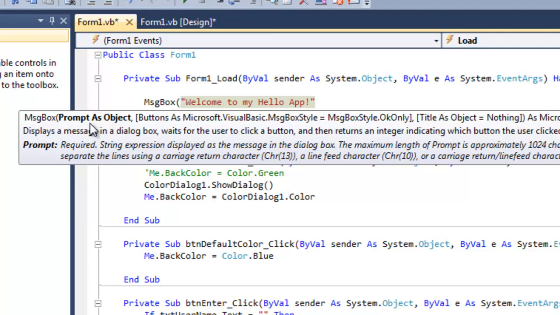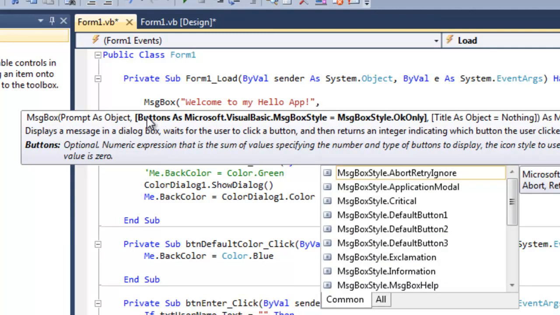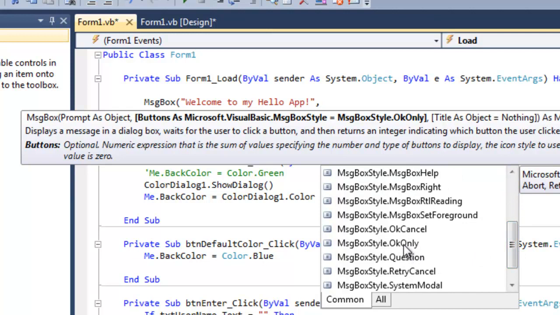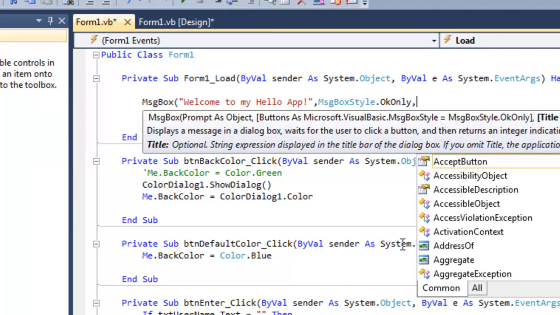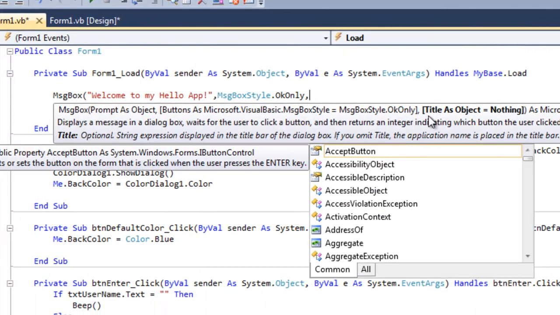Now once I put a comma, it's going to ask us for what kind of button style we'd like. Okay, critical, exclamation, whatever. I'm just going to scroll down to OK only. All I want them to do is to press the OK button. It's just a little informational piece. They don't have to do anything. So double click OK only. We're going to put a comma, and that's going to jump to the next little thing that we're going to need to type in, or we can type in, we don't have to.